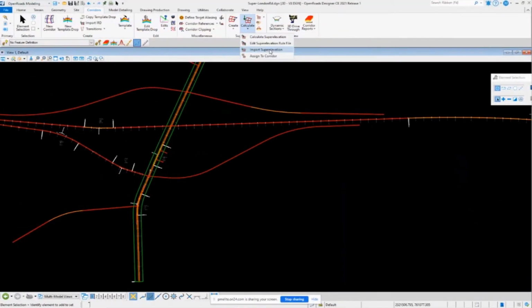So let's see, what's our next topic here that we need to cover? Let's talk a little bit about modifying the superelevation sections and some of the other tools that we have available for editing things, okay? There are many tools in OpenRoads Designer to do the editing. We could edit the lanes graphically, as I showed previously.